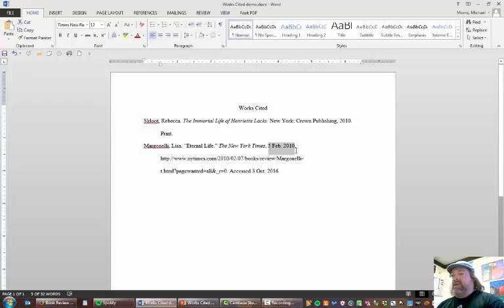Then we have a comma, and then what is asked for is the URL or web address. Oftentimes it's easier just to copy and paste that in. If you do, be sure that you remove the hyperlink. After the web address, we have a period, and then the word accessed, and then another date. This date is October 3rd, 2016, which is today. Always put the date that you access the material in there.